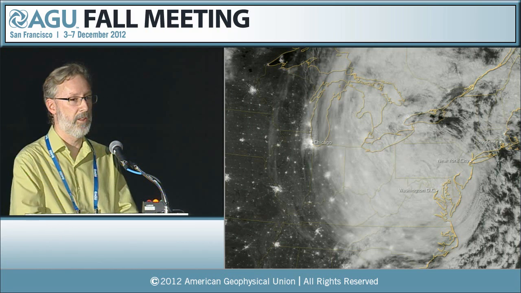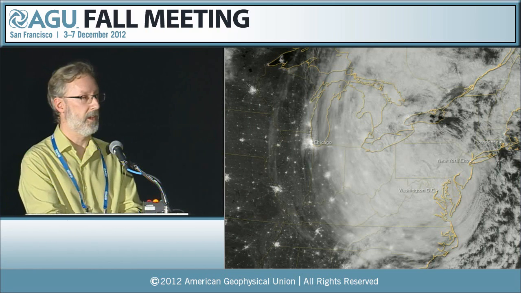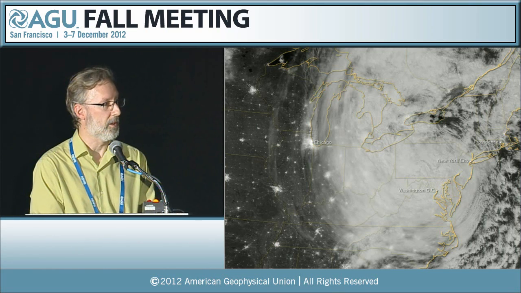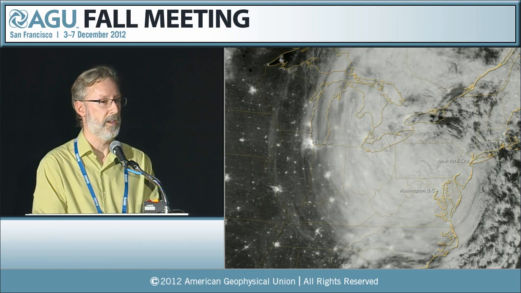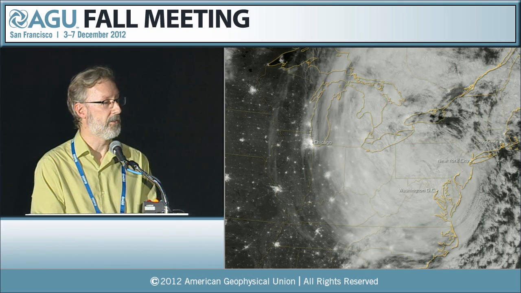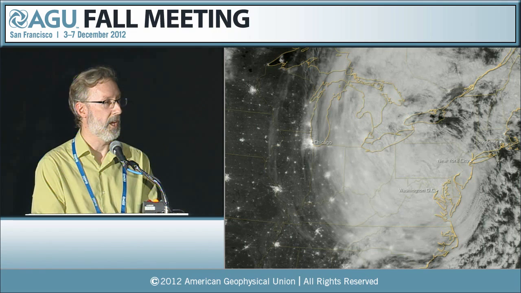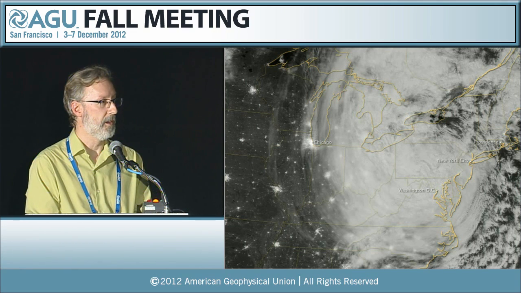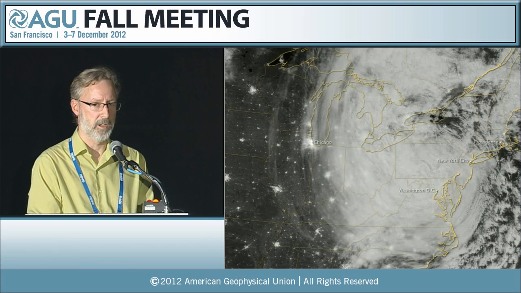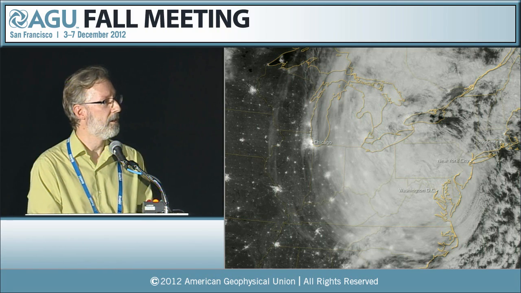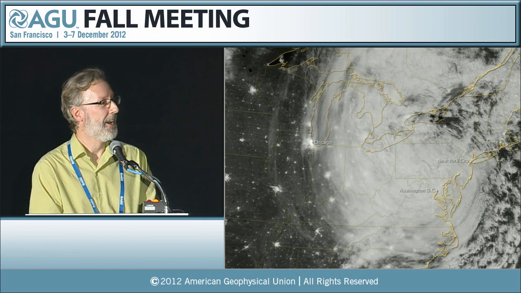And when it all comes together, it allows us to create some really spectacular products. So for example, this one is showing Hurricane Sandy as it came aground, and this is using the Suomi NPP VIIRS day-night band imagery, which, in a shameless plug, you'll see a very cool new city lights image tomorrow at our press conference at 10:30.